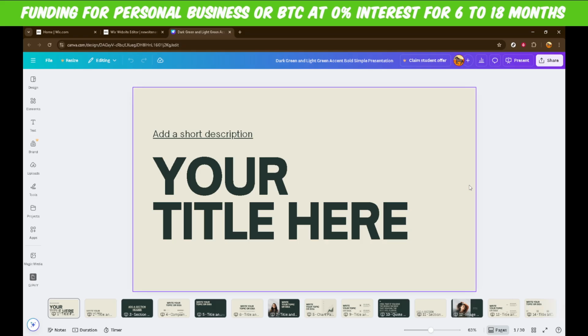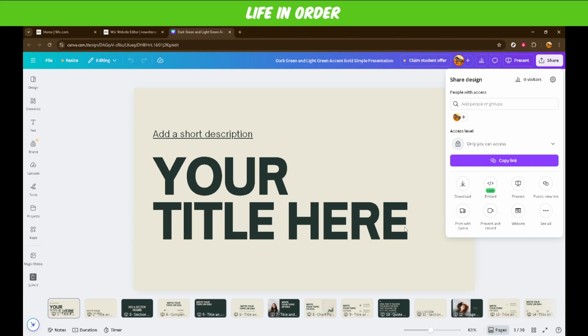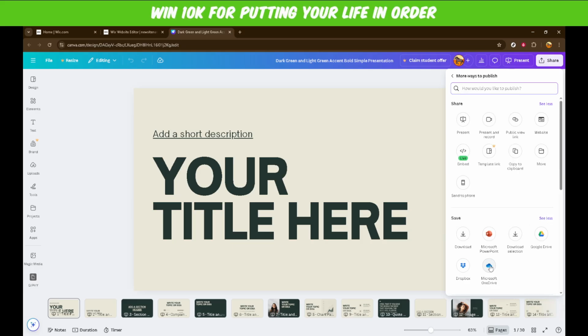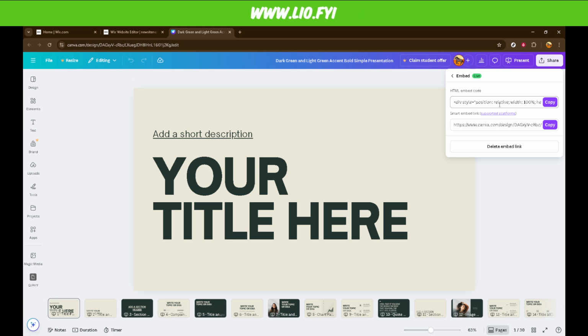Next, find and click the Share button. This is typically located at the top right corner of your Canva page. After clicking Share, look for the See All option. This will present you with a list of sharing options. Among these options, you'll find the Embed choice. Click on that, and then you will see yet another Embed button. This one will allow you to generate the HTML embed code, which is crucial for our next steps.